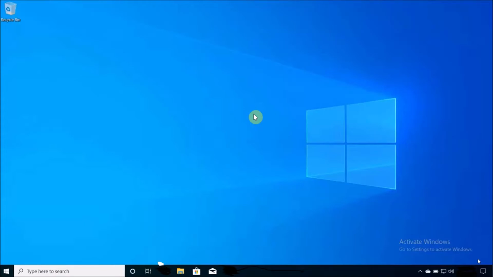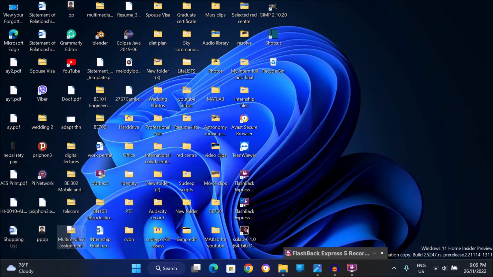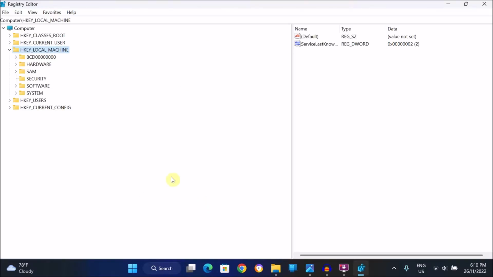Today in this video I'm going to show you how to remove this activate Windows watermark from your Windows 10 permanently. So let's get started. Just press Windows R on your keyboard and go to run and type regedit and enter OK. After that you will receive a prompt saying do you want to allow this app to make changes to your device. Just say yes and go to registry editor window.